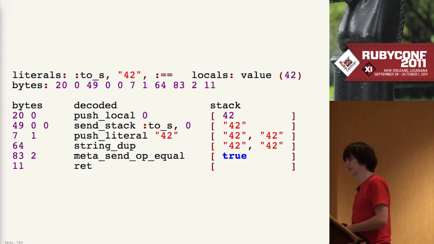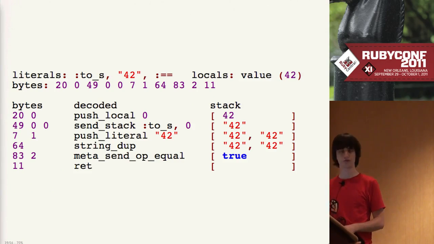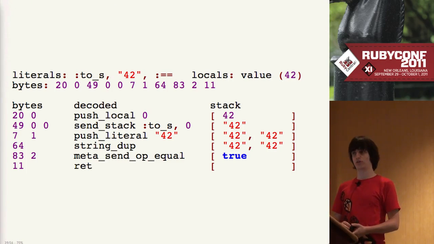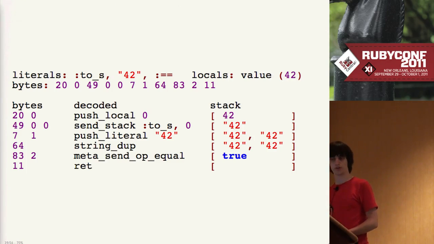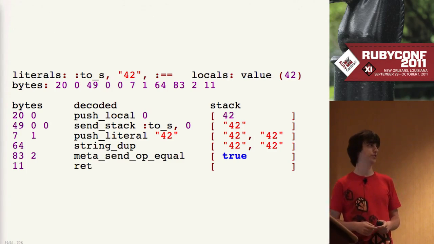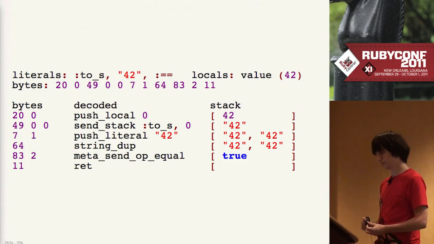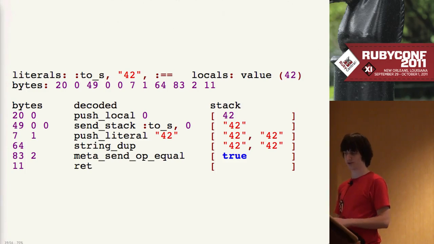Okay, let's try to figure out what this does. In the literals tuple, there's 2s, 42, and equal. We also have locals that are used in there, which is value, which in our case is 42. And then we have this tuple of bytes that are the method.